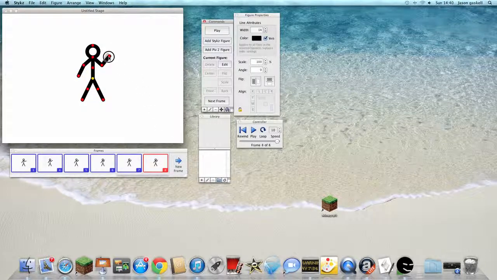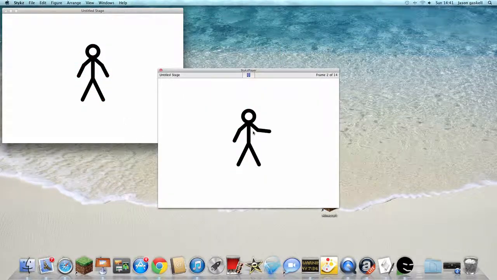New frame. But if you don't press new frame and then move, you won't really get the effect, because it won't do the movement that you wanted it to do. Just like that. Okay, so you just press play and it will wave.